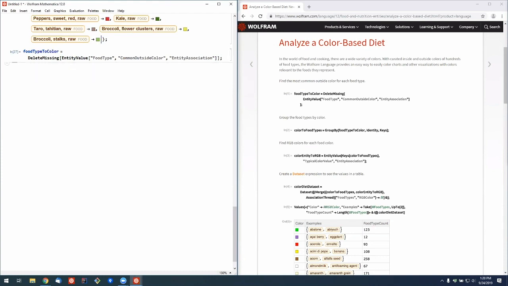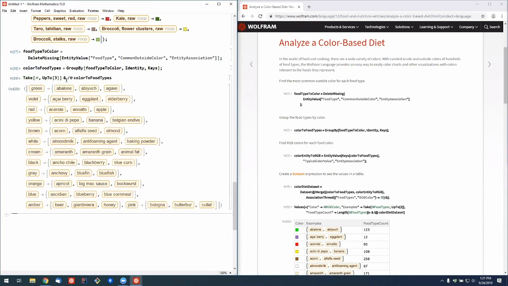And with a little bit of work, we can also group the foods by the colors, just using a little group by here. And I think I can take a few of these just to kind of show what these are. If we take up to, we'll say 3 on each one. You can see that some green foods include abayuka, agave, some violet foods like acai berries, for example. Those sorts of things, to kind of see things there.